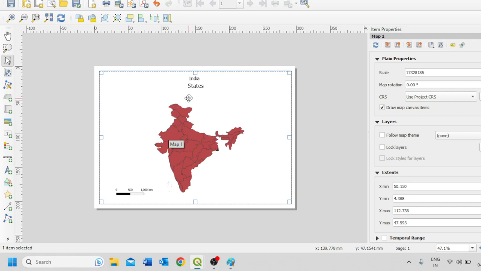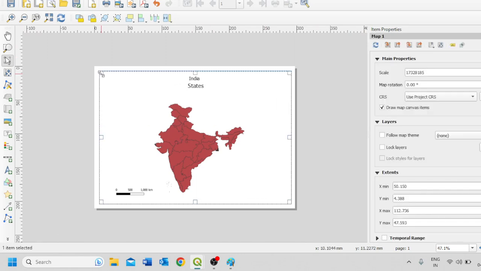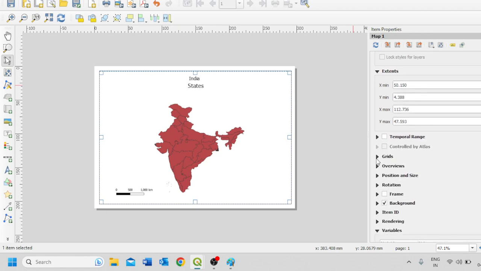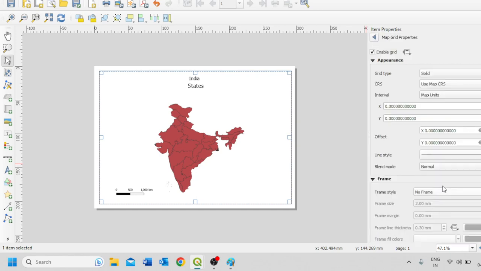Okay, so for extension, what we have to do is select the margin in the layout. Once I am selecting this, my margin will be selected. On the right-hand side, under the main properties, you will find the option of grid. I have to add the grid property first of all. So this is the grid I have added, and I'm going to modify it a bit.